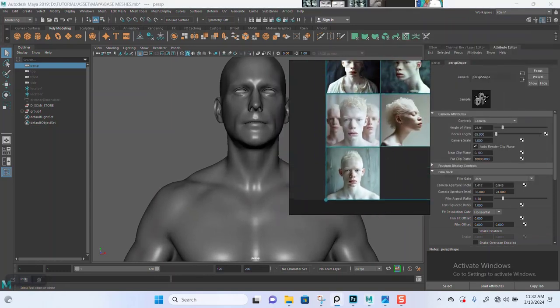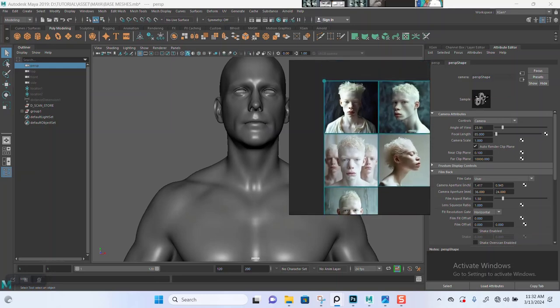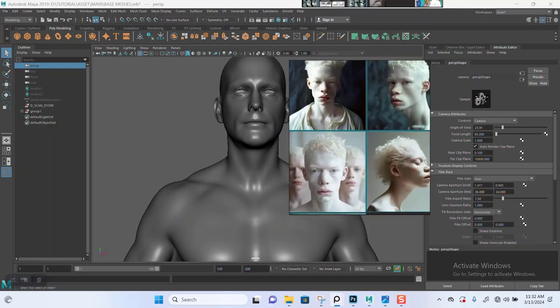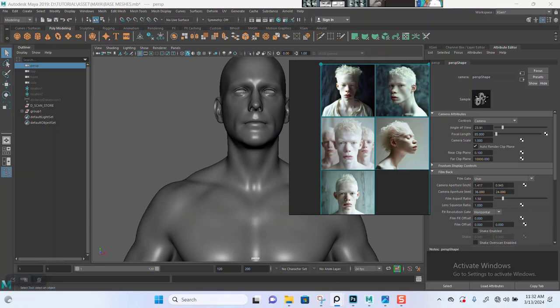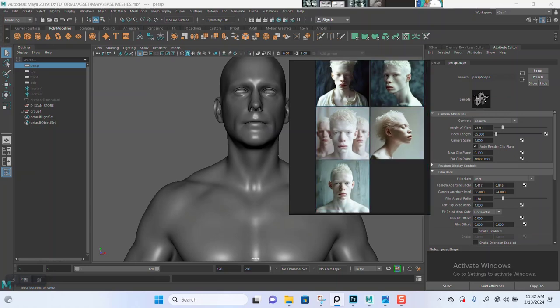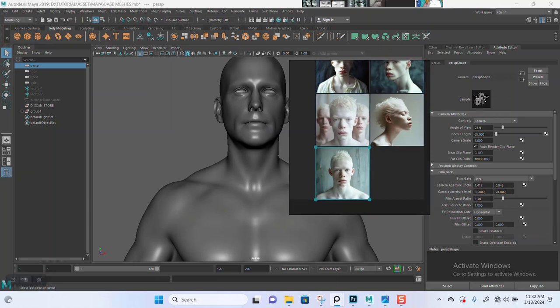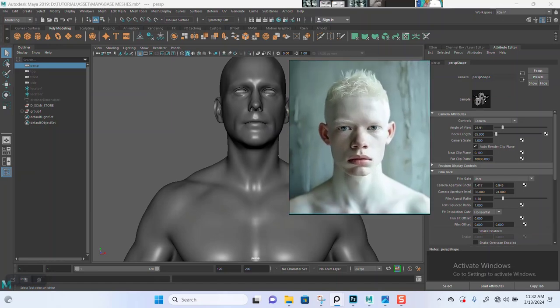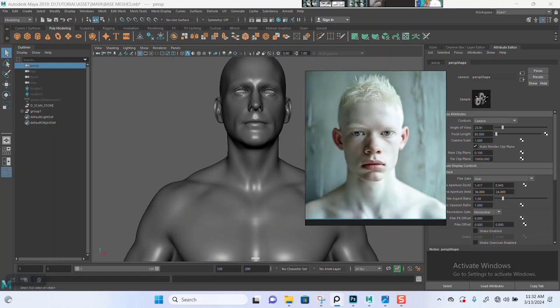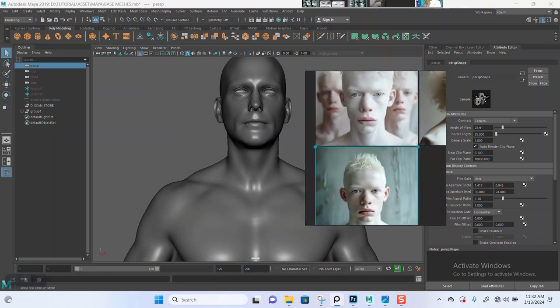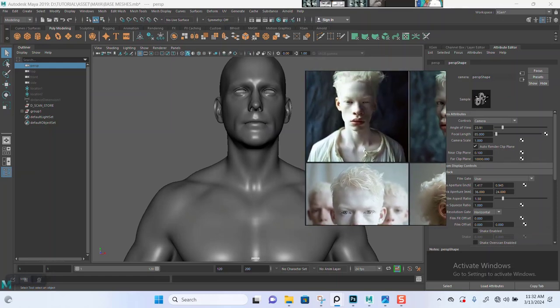The idea I have in mind is to sculpt probably two faces from this, or maybe even three faces from this. But we're going to be starting with this face. This is the main face we're going to be starting with. Then we can decide whether or not we want to sculpt another face out of this.